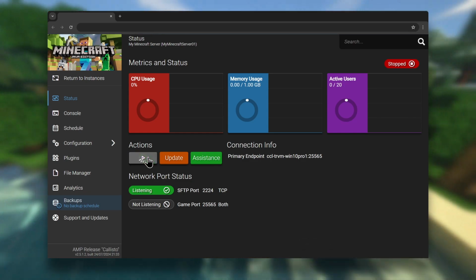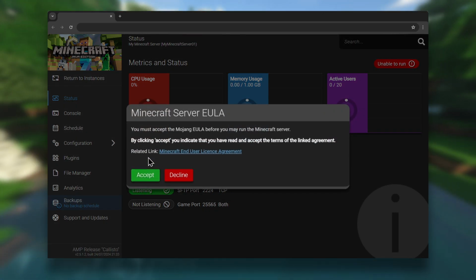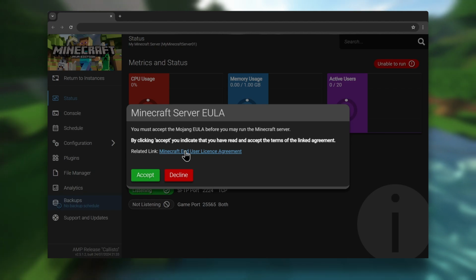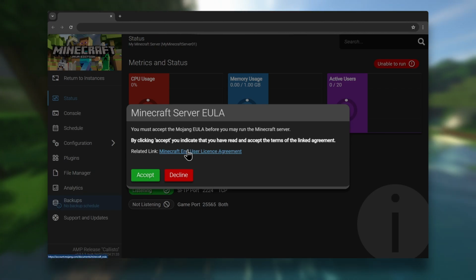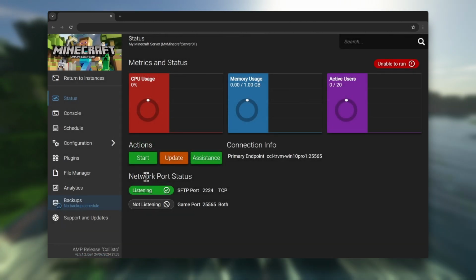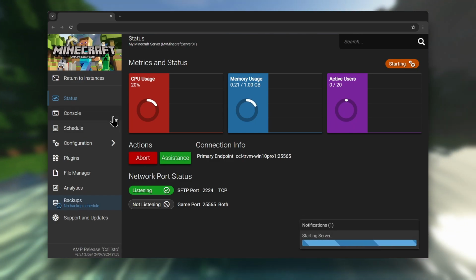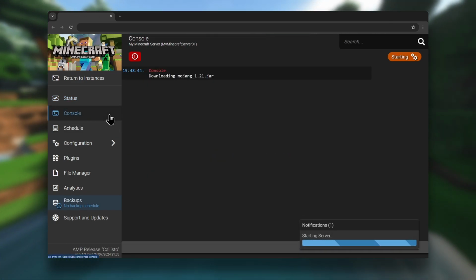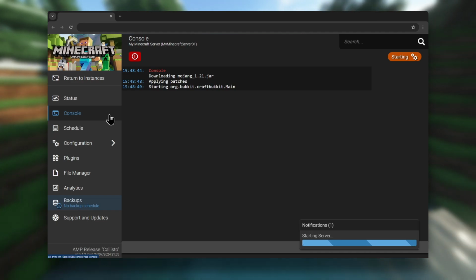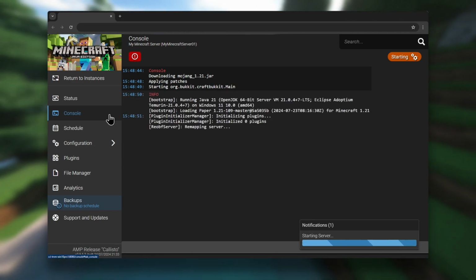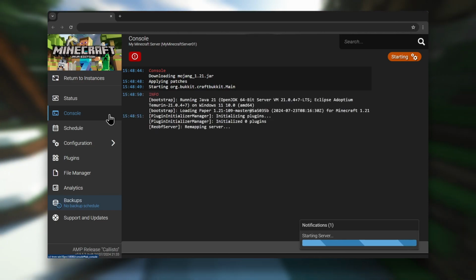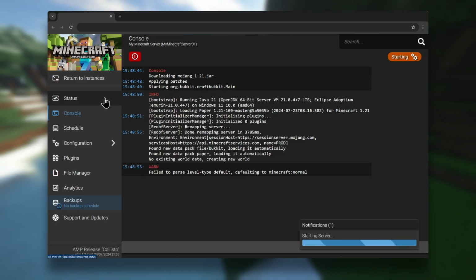Before the server will actually start, you'll need to accept the license agreement for Minecraft. Please take a moment to review this before accepting it. The first time the Minecraft server starts, it will take a few minutes while it generates the world. This only happens the first time, subsequent starts will be much faster. AMP has already created the appropriate firewall rules for us, so now we can connect to the game server's IP or domain directly.